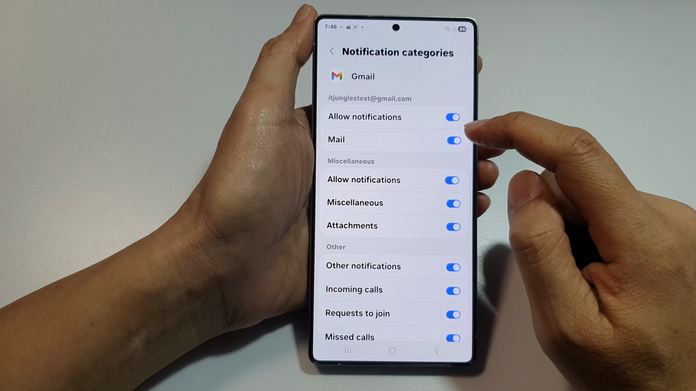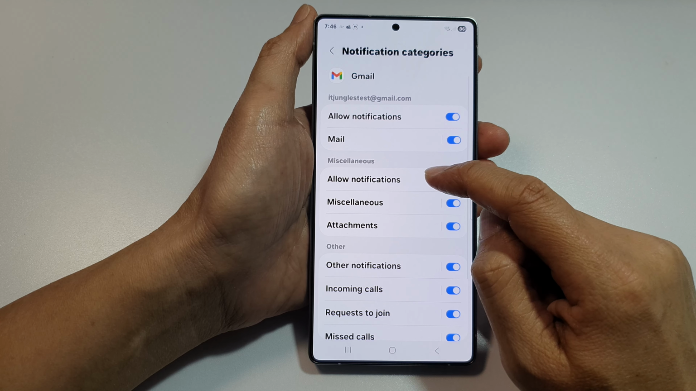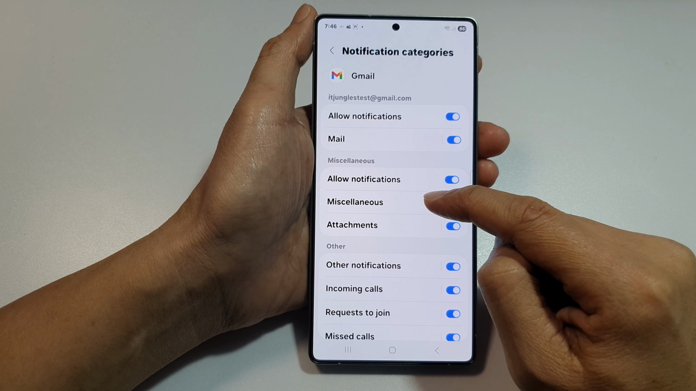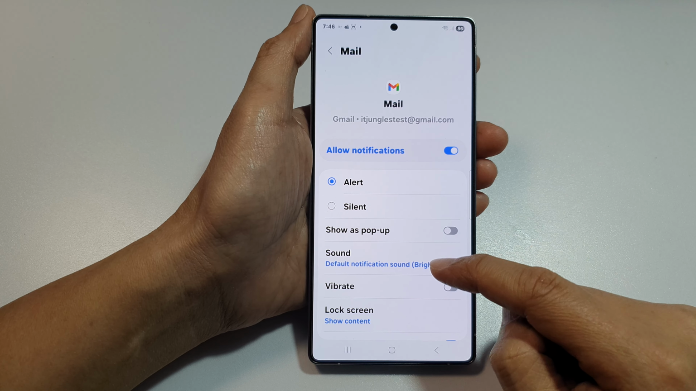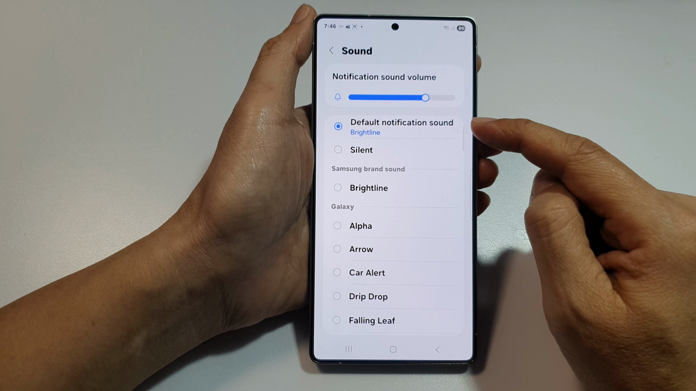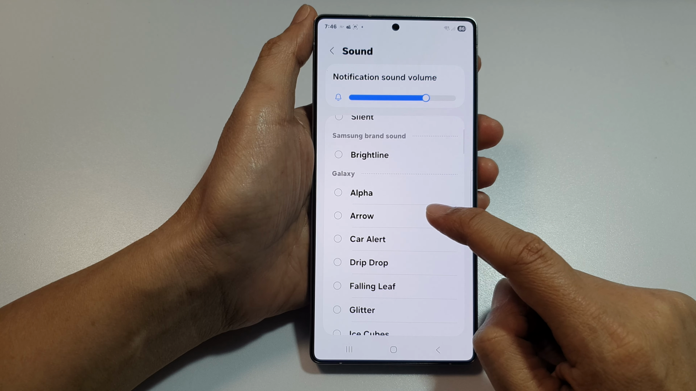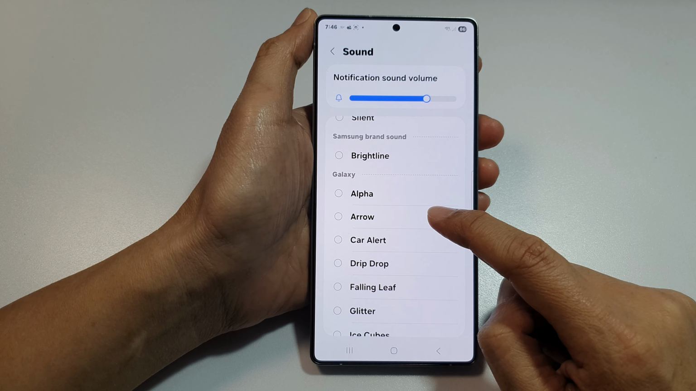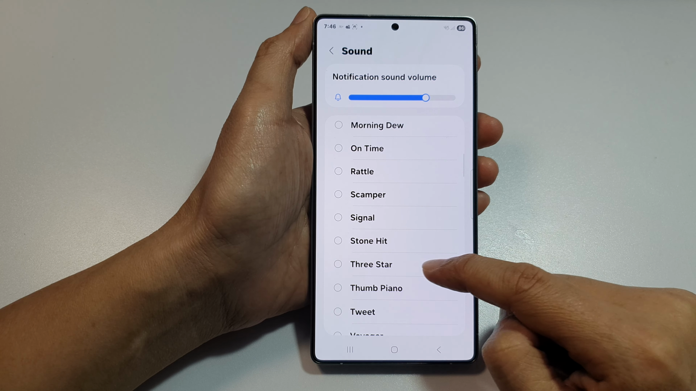In here we go to say allow notifications, and then we've got miscellaneous or attachments or mail. So we tap on mail, and from here we tap on sound. Now at the moment it is set to the default sound. So we go down and we choose a different sound. Here I will select arrow or different sound.